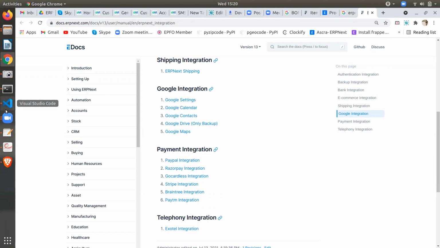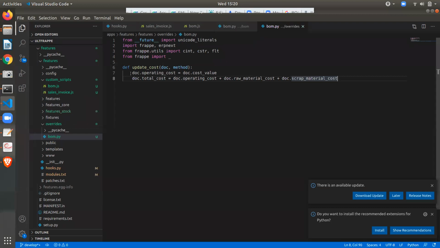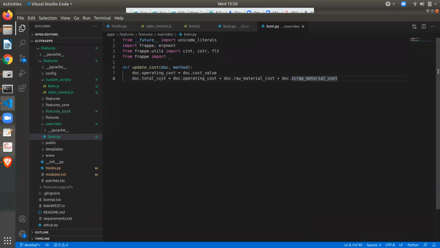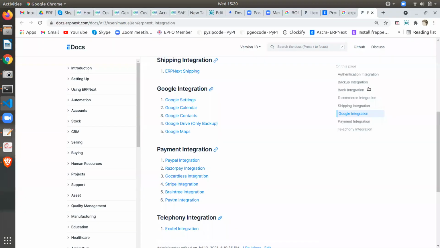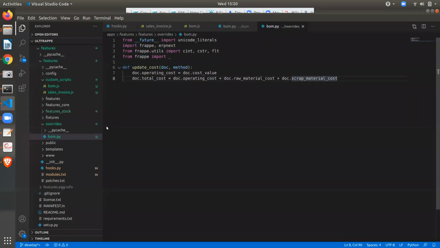Because in ERP Next, we can create open APIs, the REST APIs, by ourselves. So we can create open APIs and communicate with their application. We can develop a Python script, so to that open API we can send data from the Tally software. That is for parallel communication of both software.